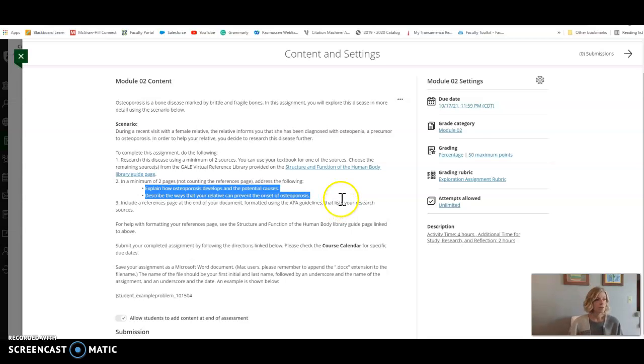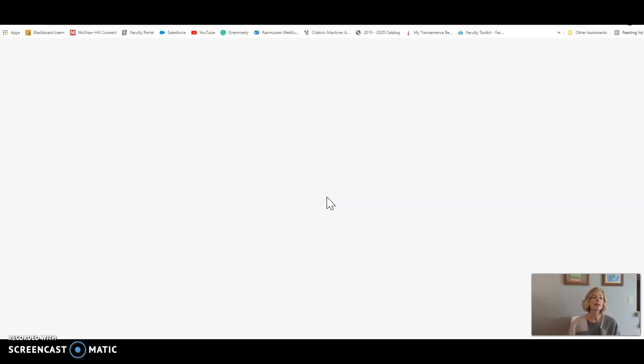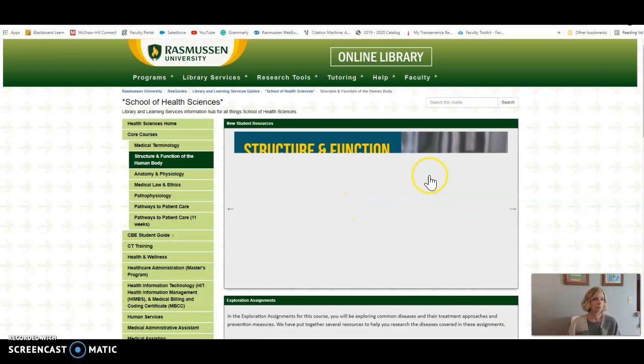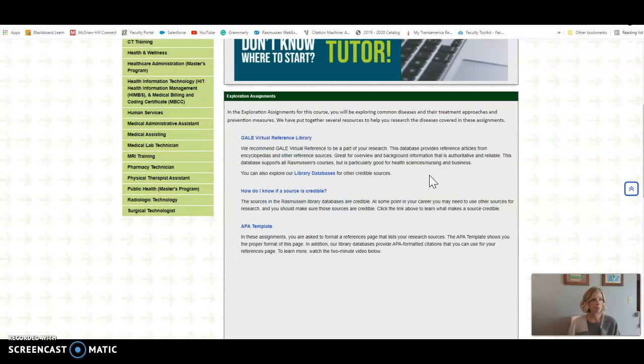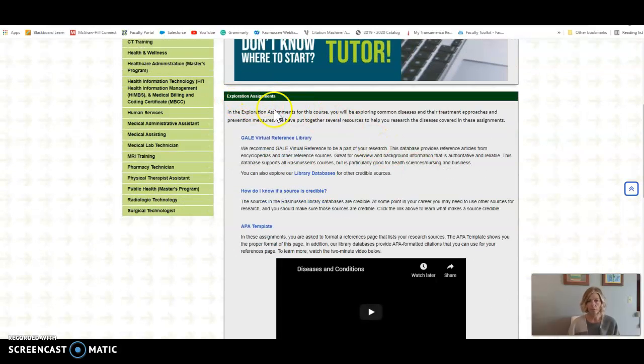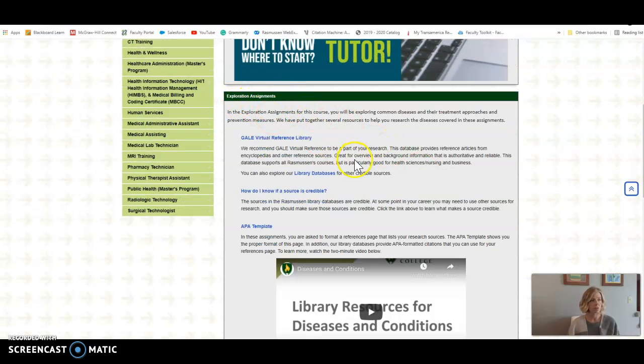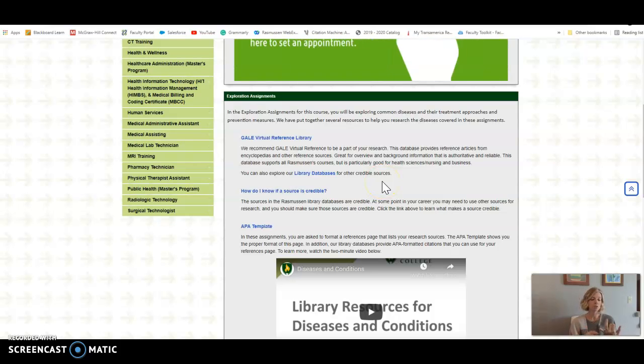Okay. So let's look at this Structure and Function of the Human Body guide page. I'm going to click on that page, and once it loads, you are going to see that the second box down here is all about these exploration assignments that you're going to start on this week. And you're going to do one in modules 2, 3, 4, and 5. So this is our first week of doing them.